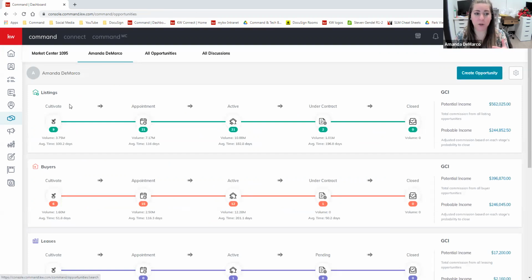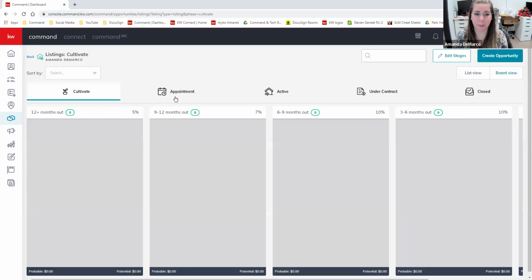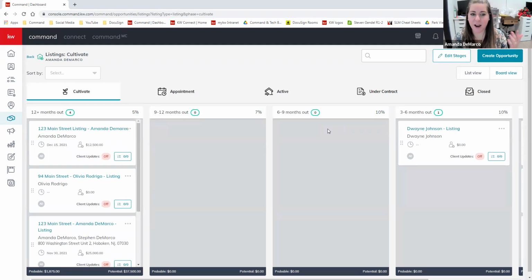Now, I'm going to go into the cultivate section of my listing opportunities. And here we can see that I have customized these to reflect how many months out someone may be from making their decision. So in this example, I have 12 or more months out, 9 to 12, 6 to 9, etc., etc. Now, this is just one example that I learned from Nick Baldwin. You can go in here, you can copy this exact same thing. You can do anything however you want. Again, it's completely up to you. No one's going to say you're doing something wrong. You're not going to get in trouble, but you just want to do whatever you can do to help keep yourself organized and get yourself staying on track so you can review everything from time to time.